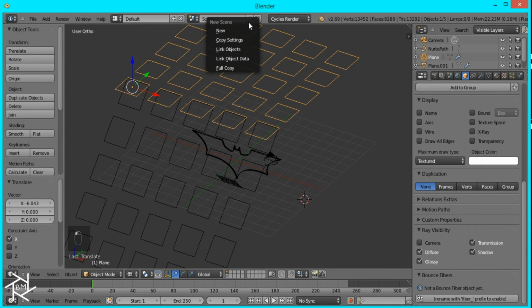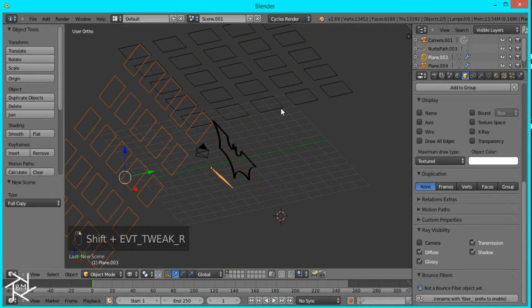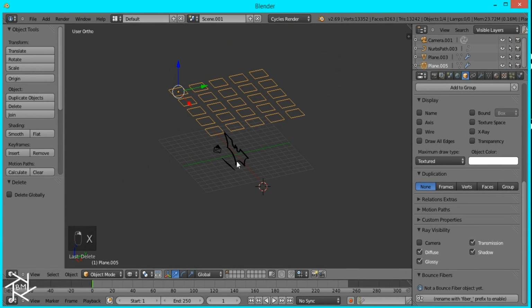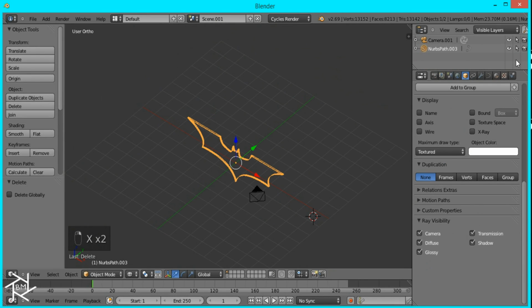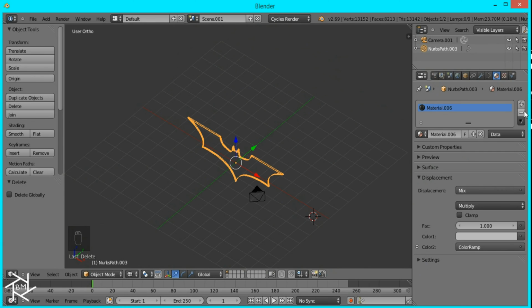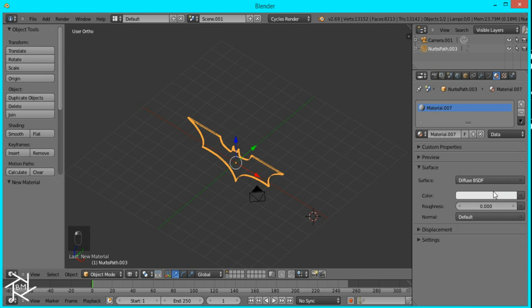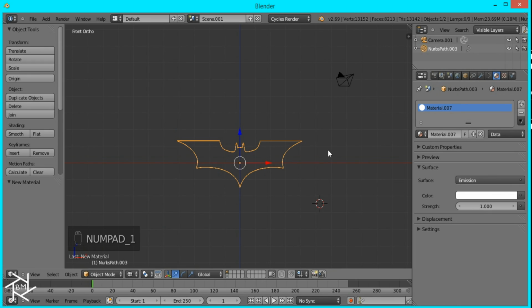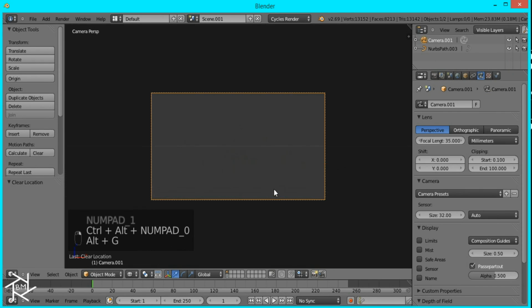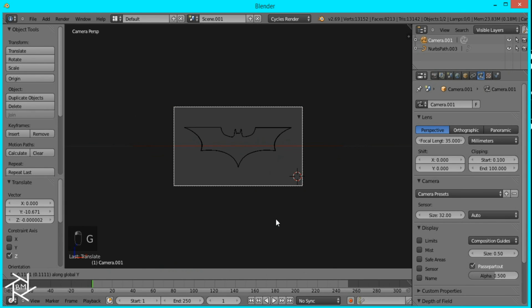Now I'm just going to duplicate this scene by pressing the plus button and full copy. And I'll delete these lights we just made. I'll give this Batman logo a pure white emission shader, like that. I'll go to front view, press Control Alt 0, snap our camera to view. I'm just going to make sure this Batman logo is centered.